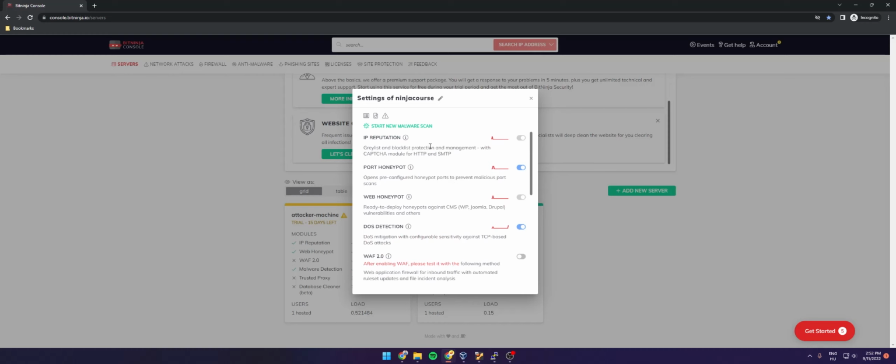So you can probably see and also think about that IP reputation is turned on permanently. You're not able to disable it, as well as Web Honeypot. And this is on purpose because if you would disable these modules, you would basically stop BitNinja. So it's the same as service BitNinja stop if you would like to stop the IP reputation from working.